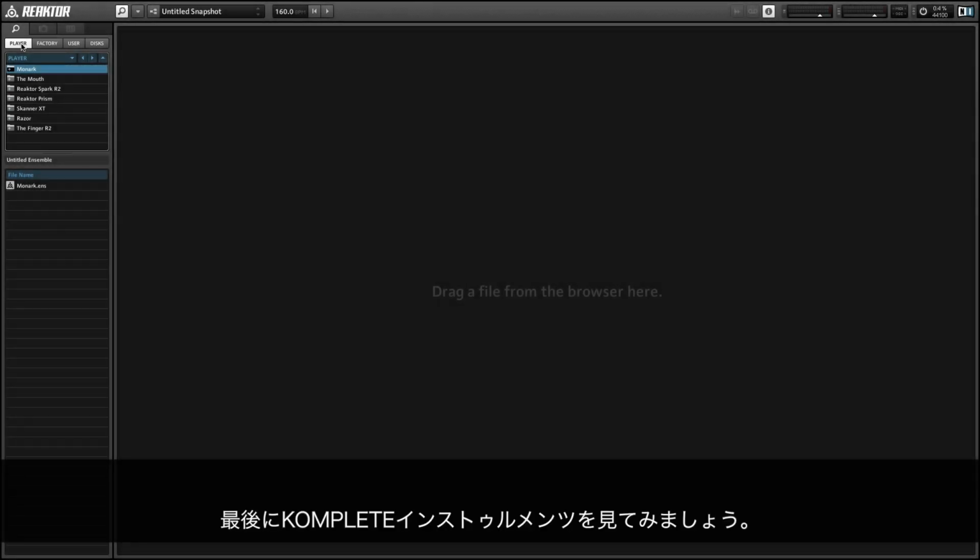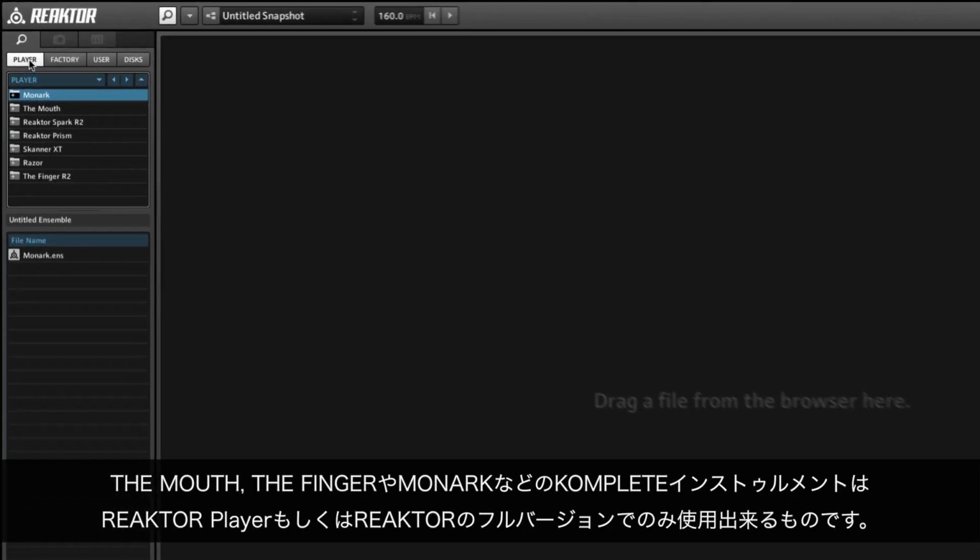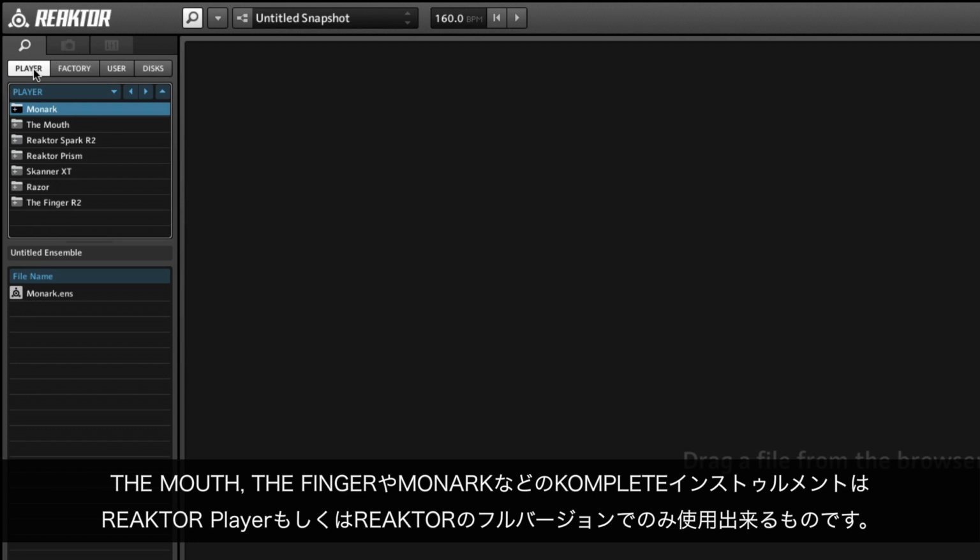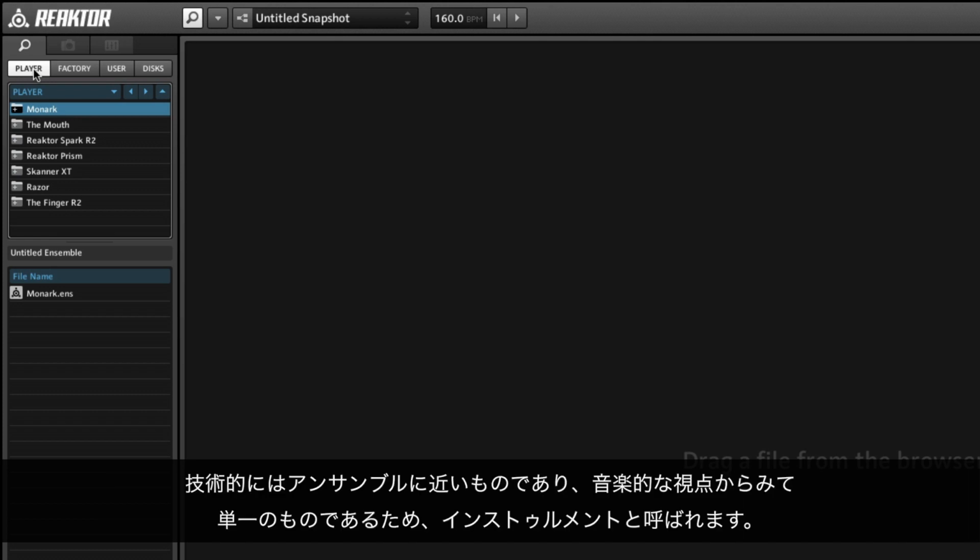Lastly, let's look at complete instruments. A complete instrument, such as The Mouth, The Finger, or Monarch, can only be used with its respective Reaktor Player license or with the full version of Reaktor. Technically, a complete instrument is close to an ensemble, but it is called an instrument as it is a single unit from a musical point of view.